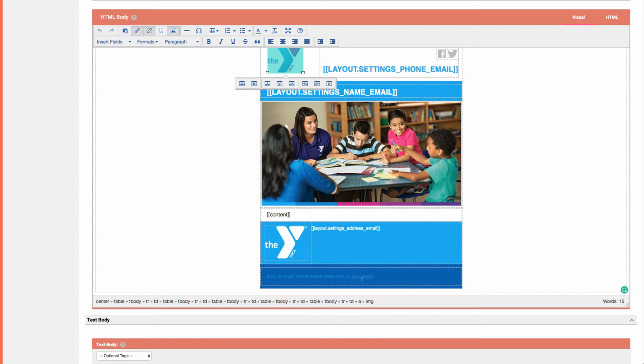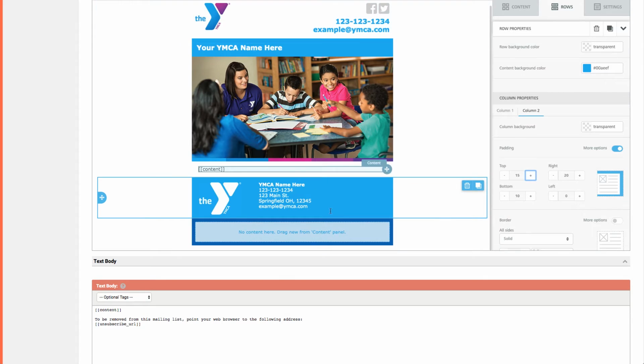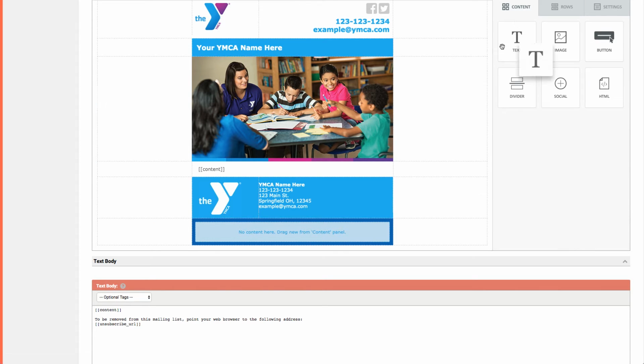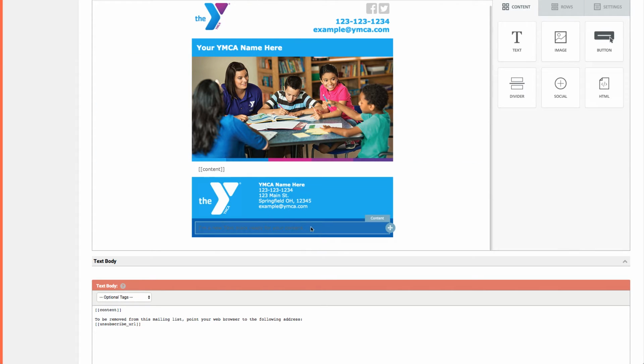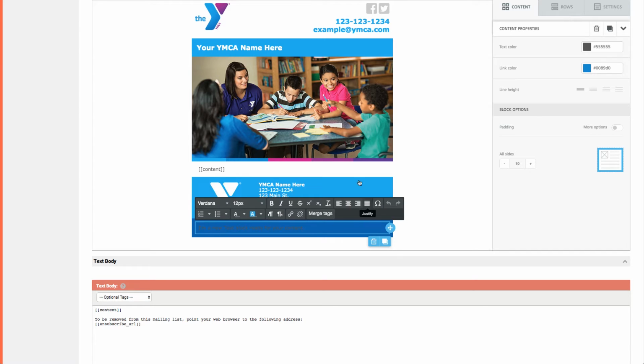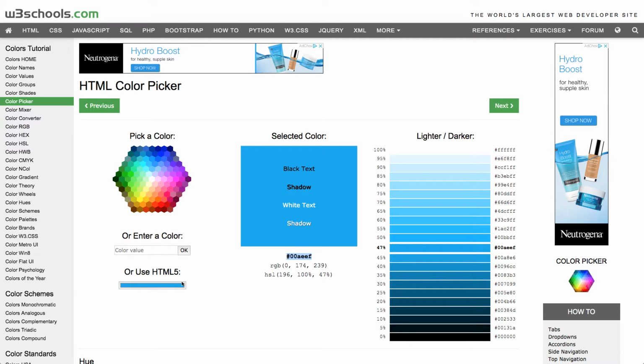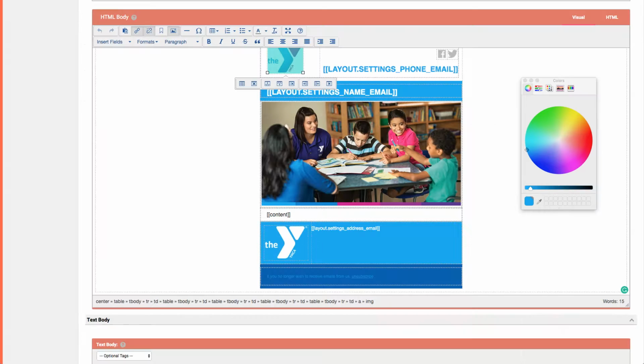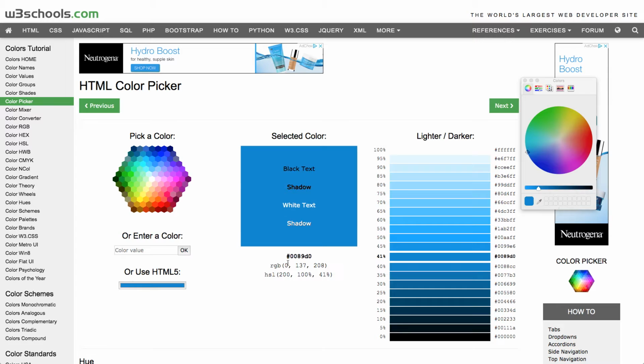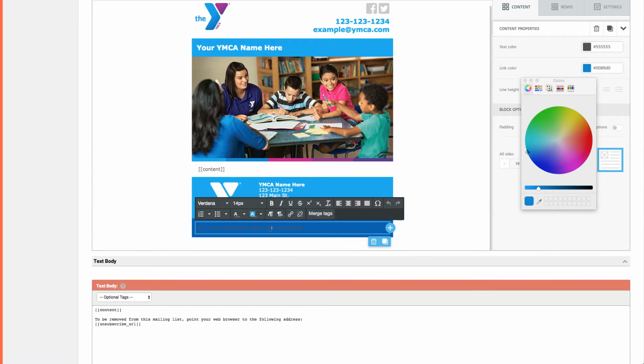And now lastly, we're going to be putting in place the unsubscribe. So now we're going to be using a text area, and we're going to put that in place. Alright, and now we're going to be grabbing that blue color. Okay, there's that. And so now all we have to do is grab that color and apply it.